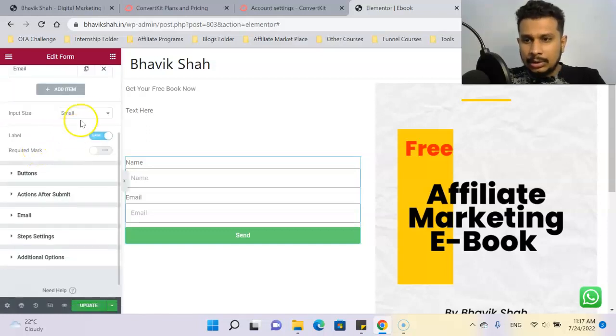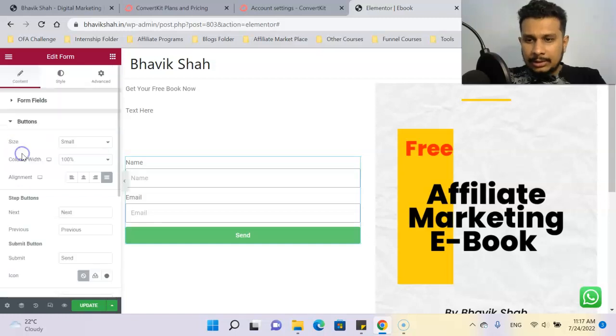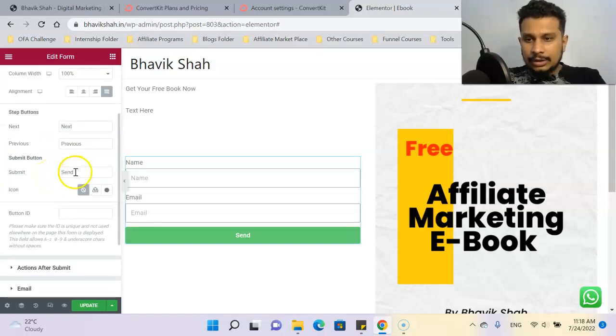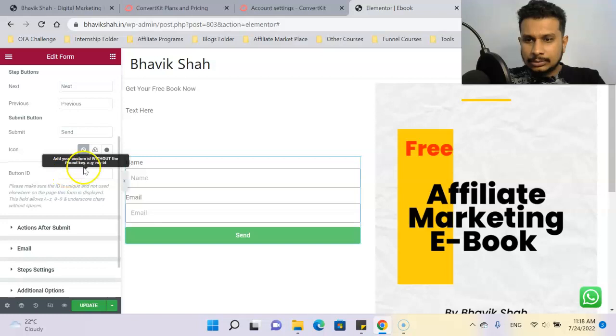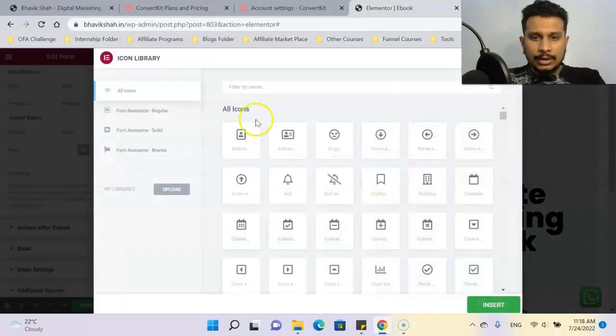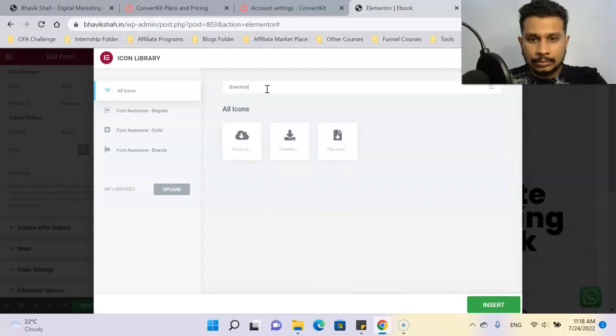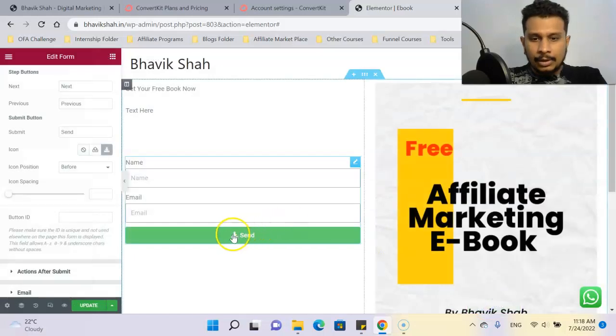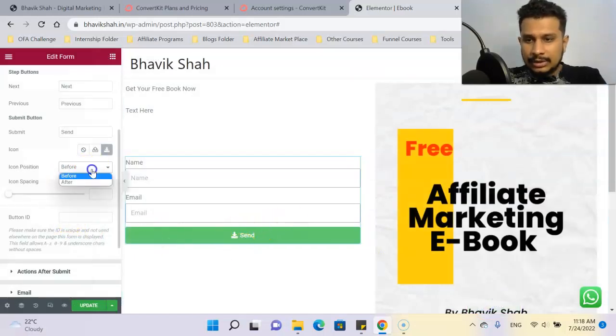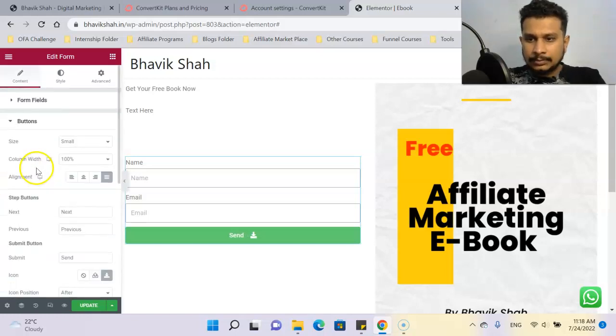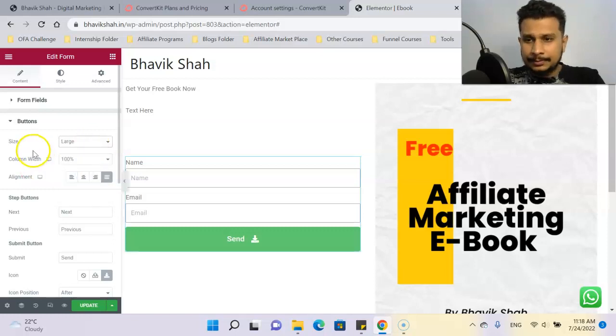Let me scroll down and click on button, and now I will just change a few things. Now I will add one that is called an icon, download. So it looks good, nice, and click on insert. And I will just do other changes, that is after, and a bit of line spacing. The button size would be large, so it looks much nicer.